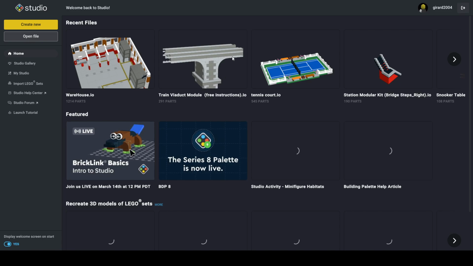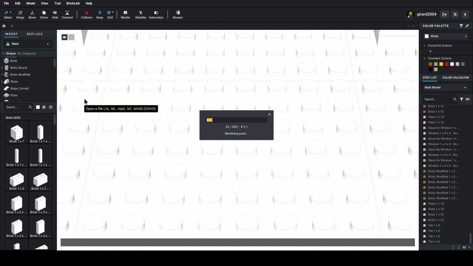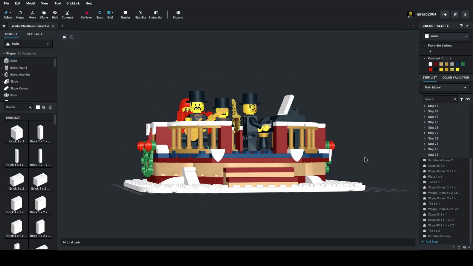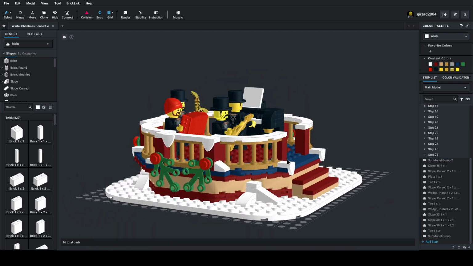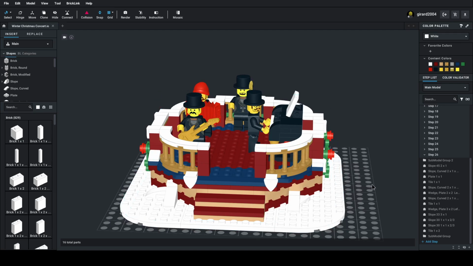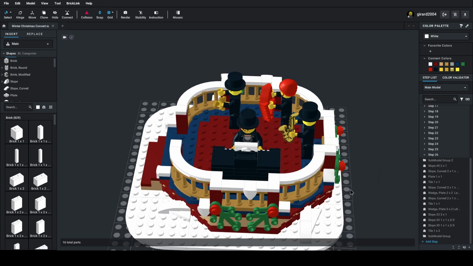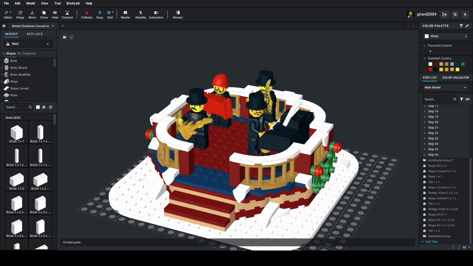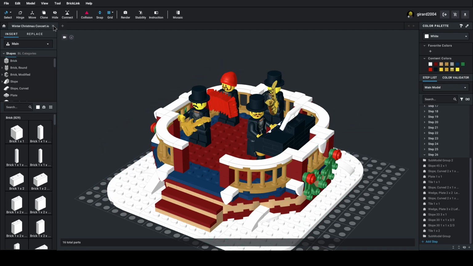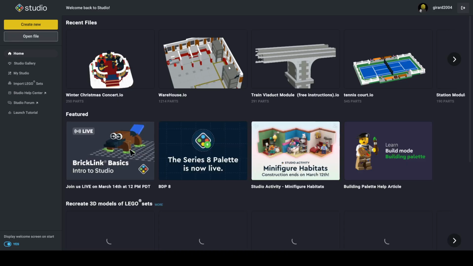All right, what do we got? 3 more to go. Christmas concert. Very simple build. Very well done. I like this. Christmas is my favorite time of the year, so maybe incorporating that into my lobby when my building gets to that level would be a very good idea. There we go.